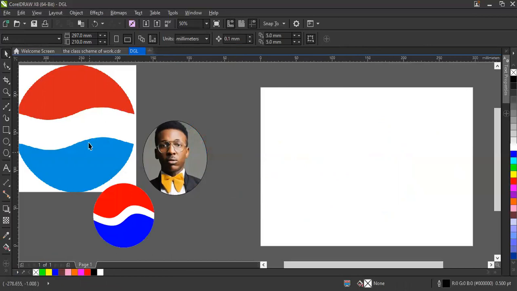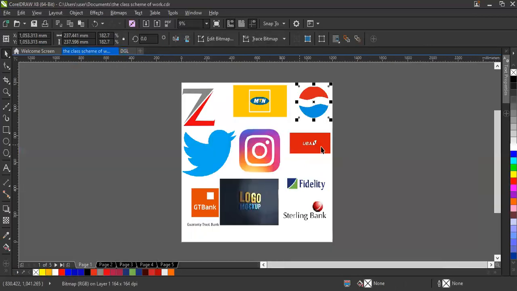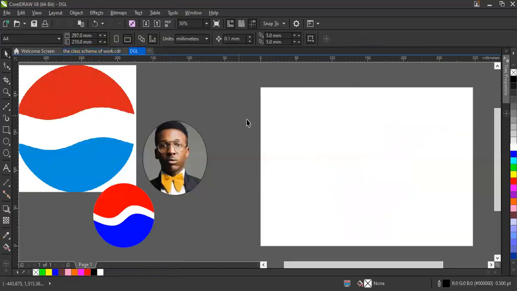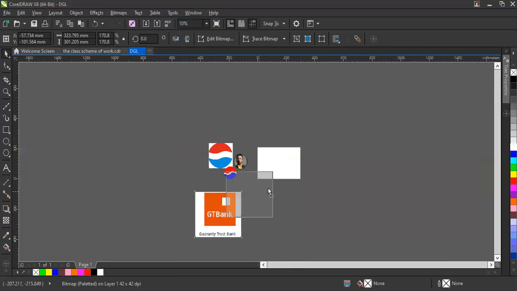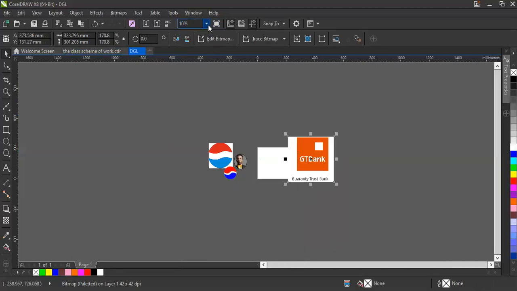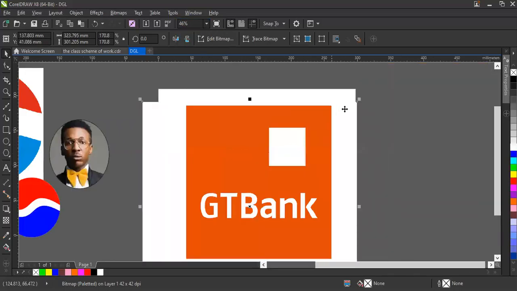Let's go to GT Bank logo. Let me bring in GT Bank logo. Then we do this. Then Control C here. Let's take it in here. Then Control V. We are done. All right. Let me look for it. It's gone. That's hidden. We are done. Okay, look at it. You are here. Okay, back to page. GT Bank logo is right here.